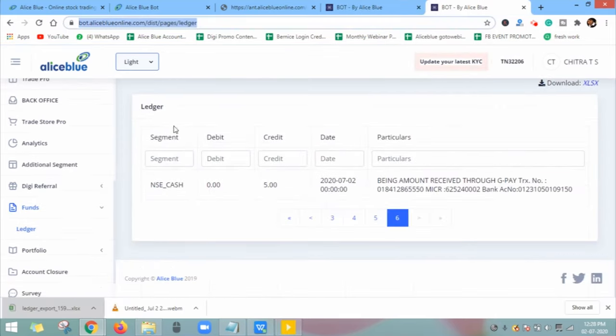After clicking on ledger you can see here the fund is added. What I have added here you can see the same from the Google Pay. So this is the amount credited here.